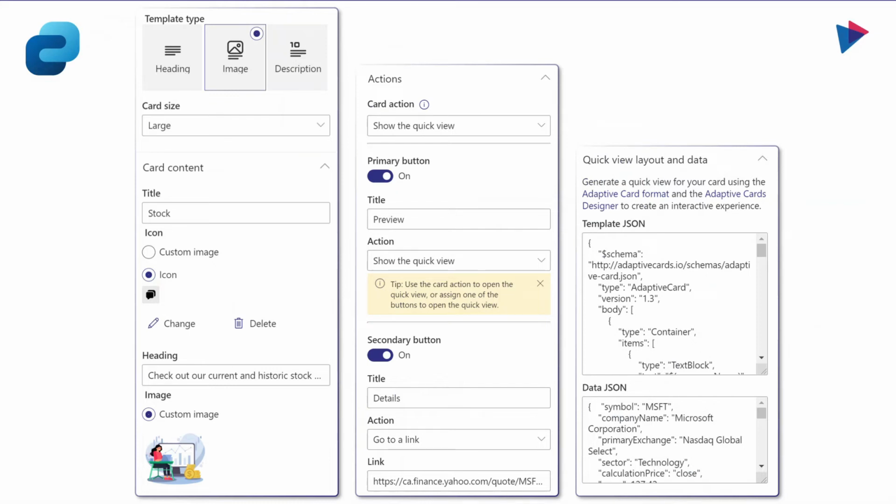So for example, the first button may generate a preview of something, whereas the second button might want to launch you right to that full experience. That's a common use case that we see. So for example, here with stock, I wanted to preview the quick view of a stock price, where the secondary button was more going to be used for seeing a full, much deeper historical information about the stock price.